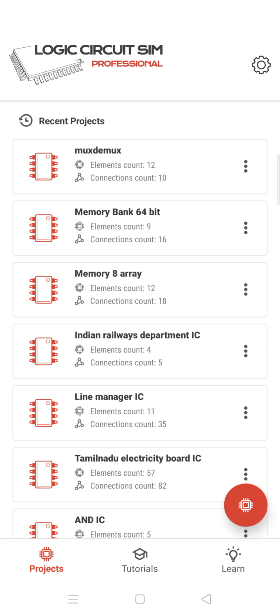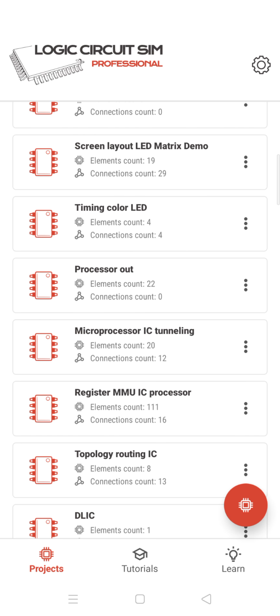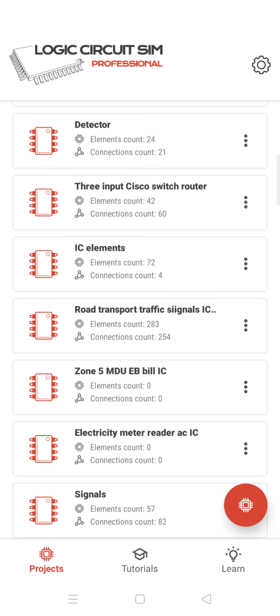Hello everybody. Last time we saw how to create a project using Logic Circuit Simulator Pro, and that was some time ago. Last time we saw about the various departments, how we can produce all the various department ICs and other things. Today I have a whole list of other things.